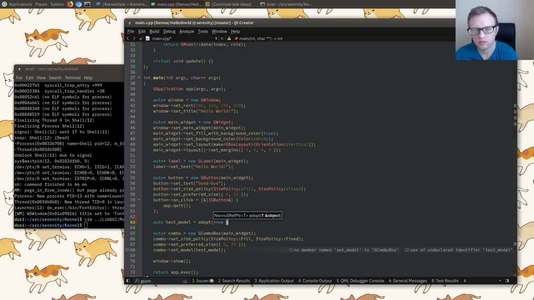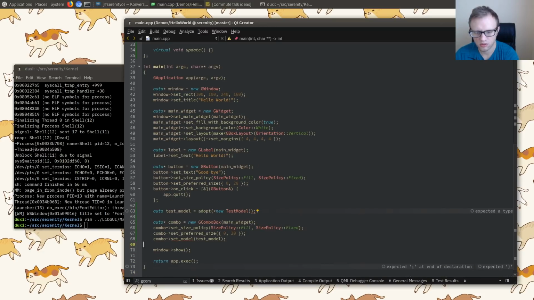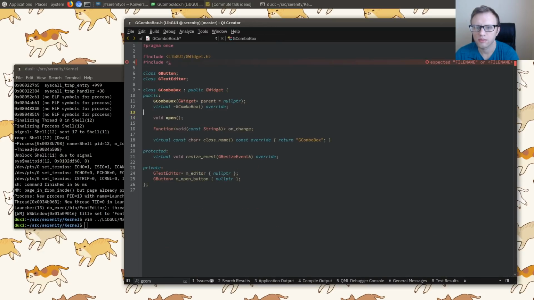Dot new test model. Okay, and we'll say, I guess we'll have a list view internally here, or a list widget, list view, that's what it's called.